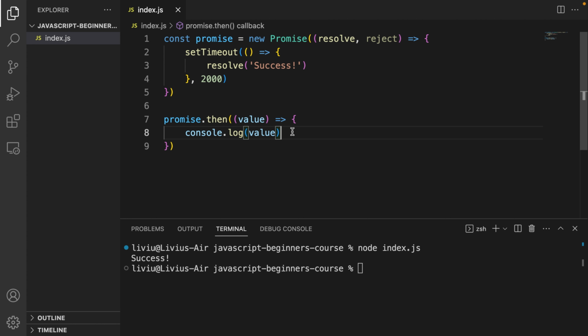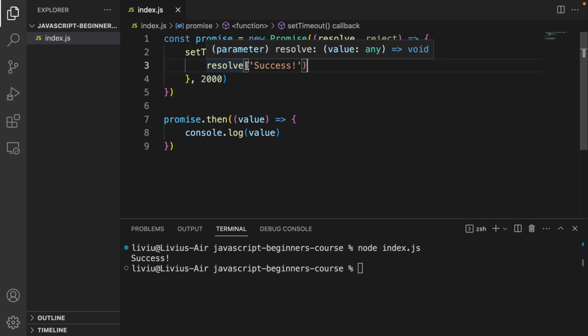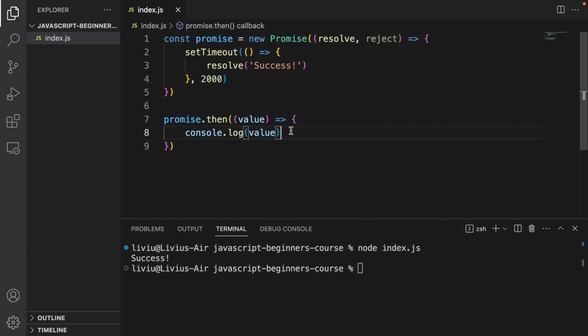Of course, in a real application, you wouldn't do a setTimeout. You would do an action that would take a long time, for example, fetching data from a server. And if that takes 2 seconds, after 2 seconds, you would call resolve with "success" or whatever value you have. And on the promise.then, the callback will handle the results that you have.